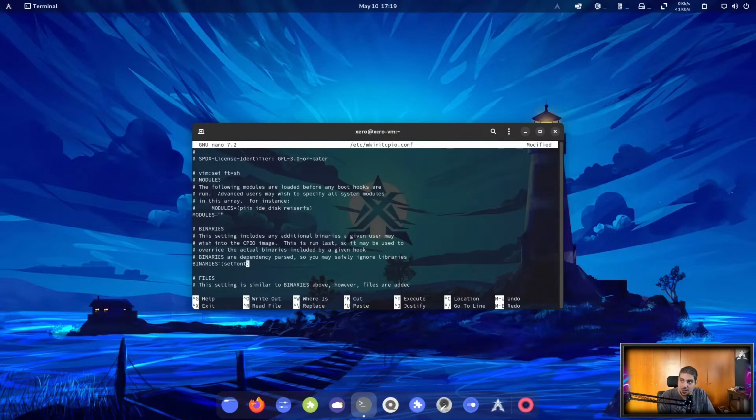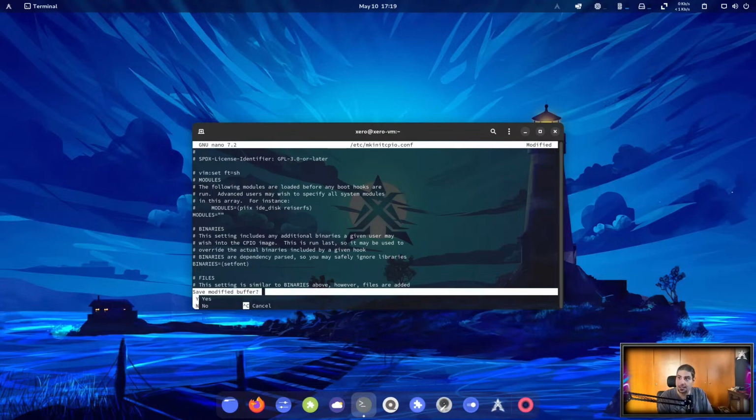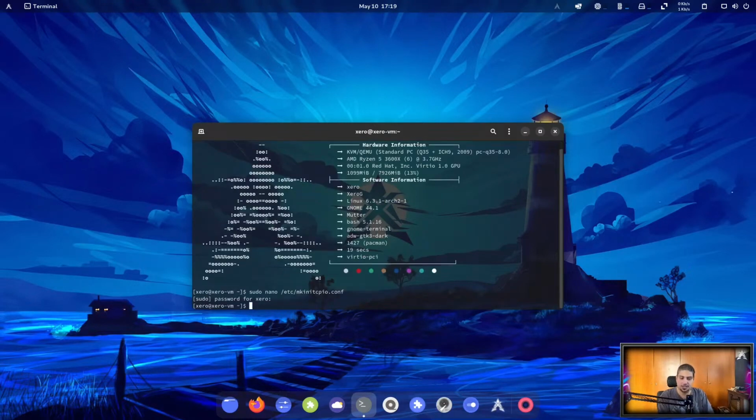Again, you nano into /etc/mkinitcpio.conf, go to the binaries line, and in the parentheses, which is empty when you open it for the first time, you type setfont, all one word, lowercase, and then you save and exit. For nano, it's Control X, and then you hit Y, hit enter, it's saved.